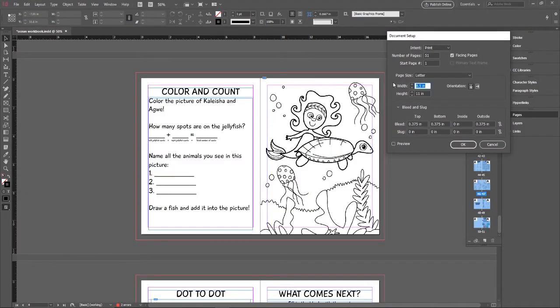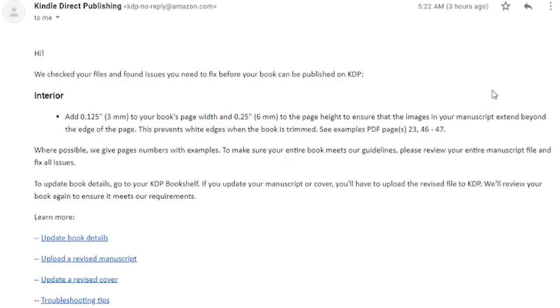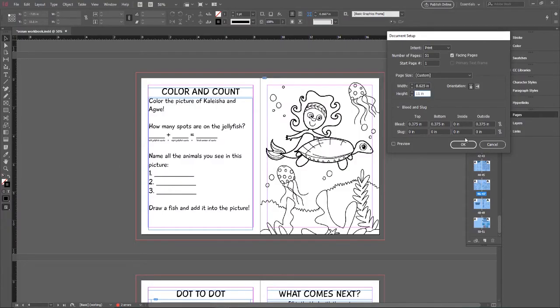Okay, so we're going to go back here. This is the width, and we need to add 0.125. Sorry, it's early in the morning, so that would bump this up to 8.625. Okay, and for the height, let's see. The height, they want it to have an extra 1/4 inch, so 0.25, making it 11.25. Okay, let me click off of that. That's all set. Let me go ahead and click OK.